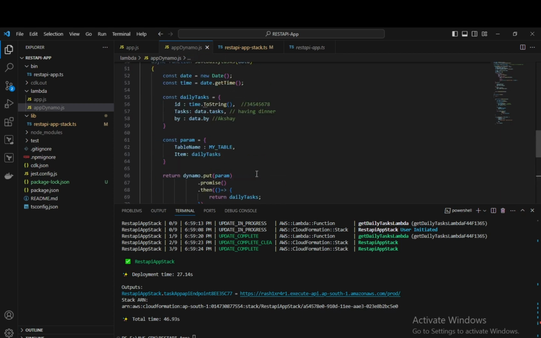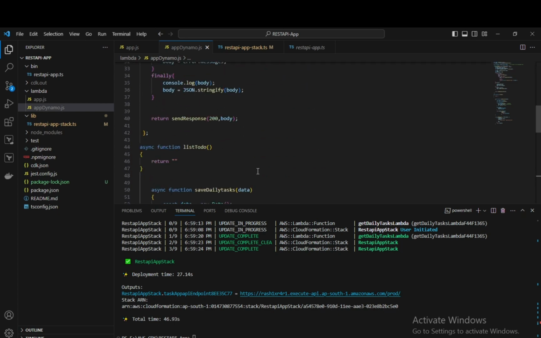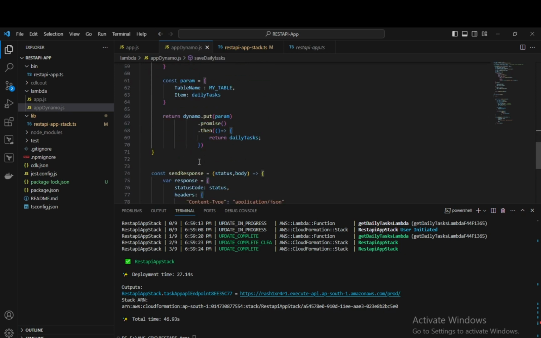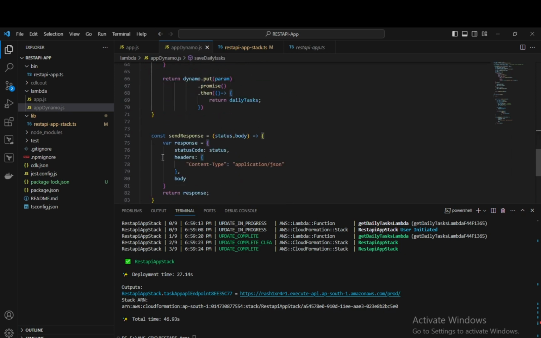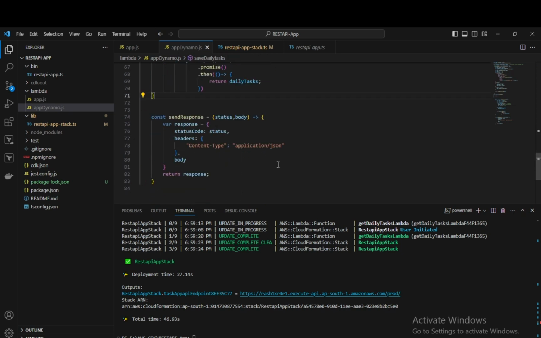Yes, let's try to deploy this. And we can see now, let's do async. And I guess this is yes. So this should be done.